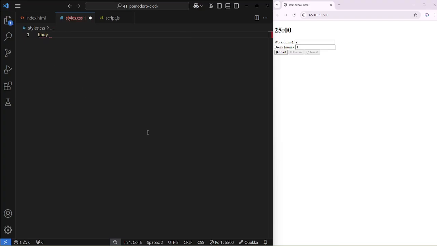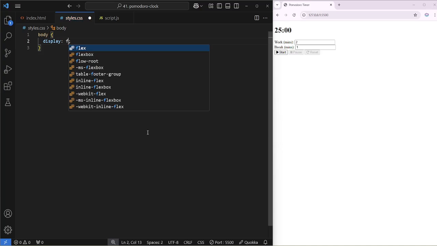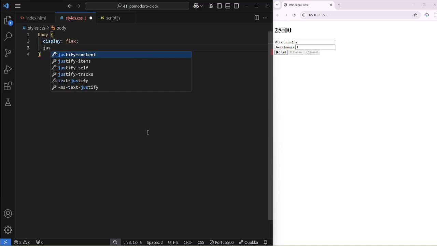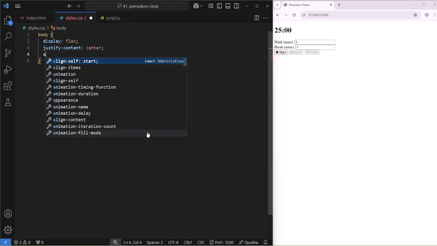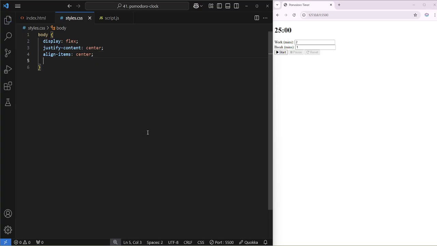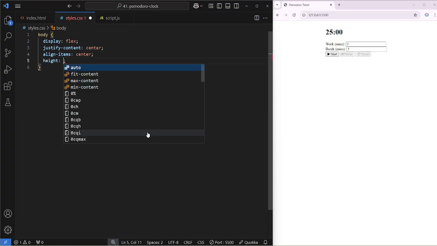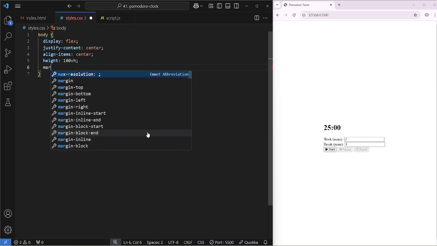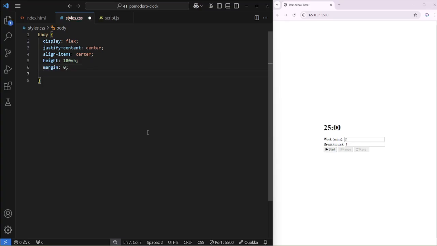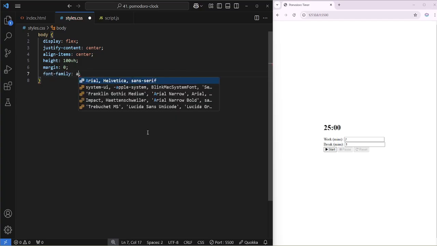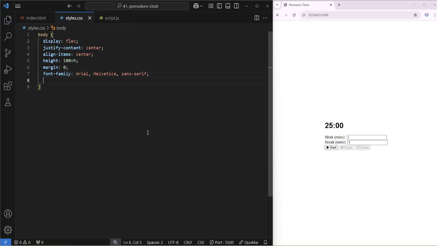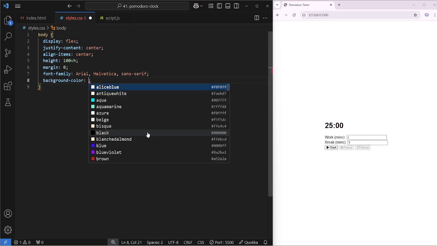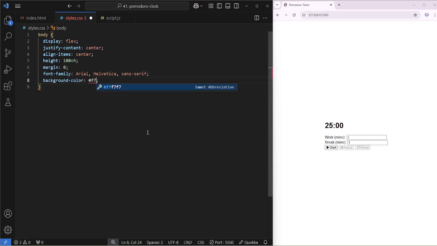First, body, display flex, justify content center, align items center, height 100 viewport height, margin 0, font family Arial, and the background color F7.